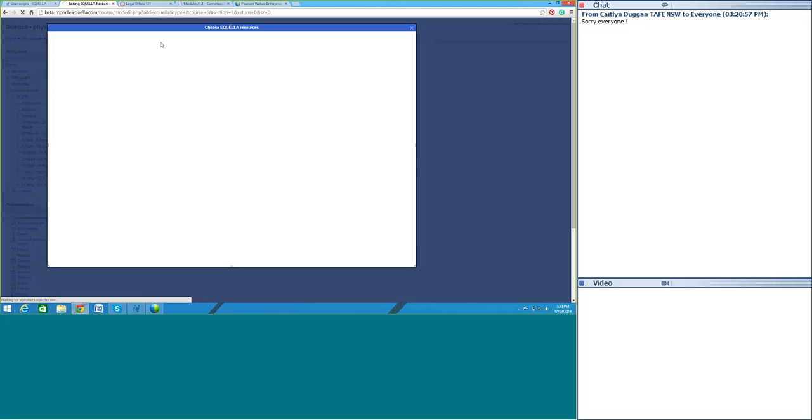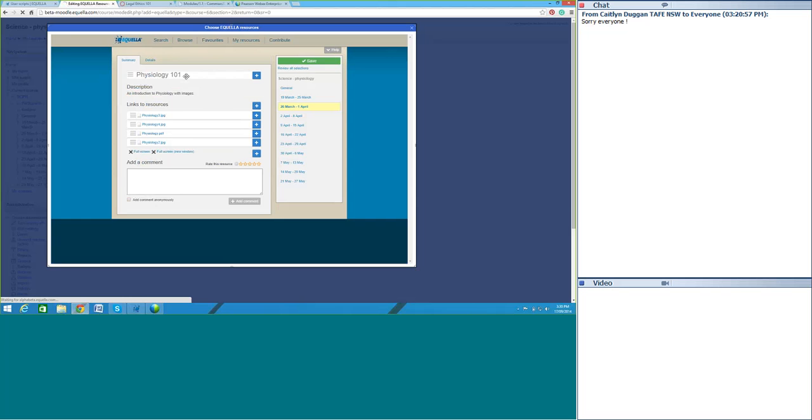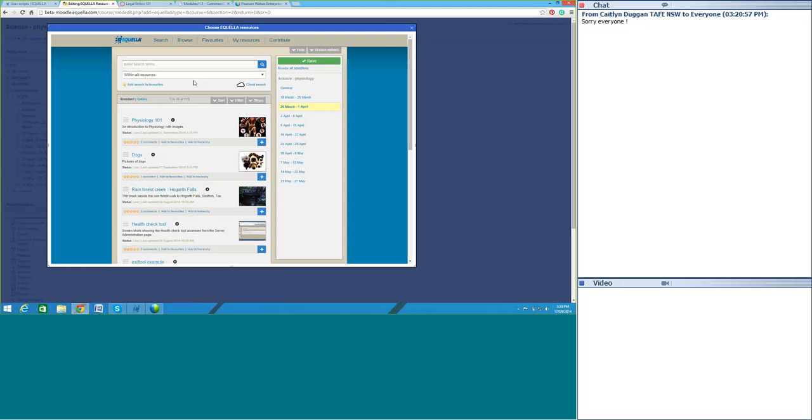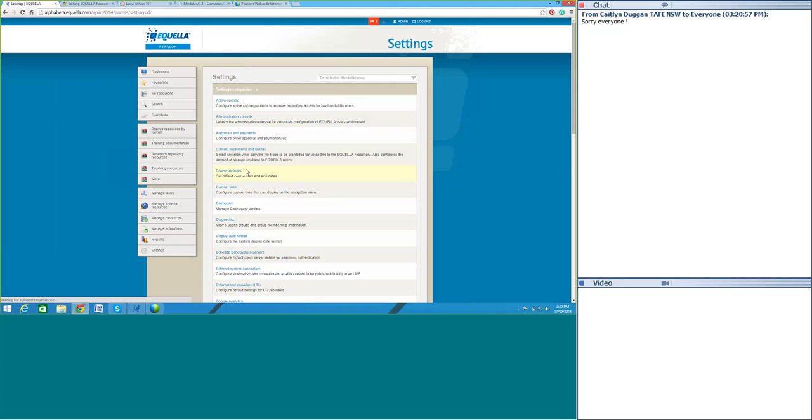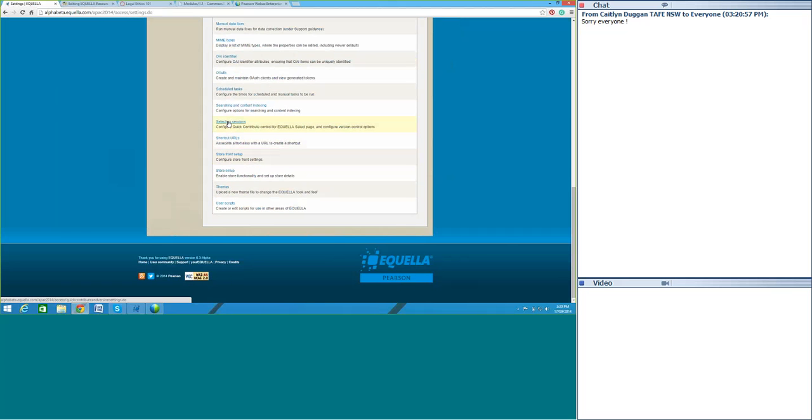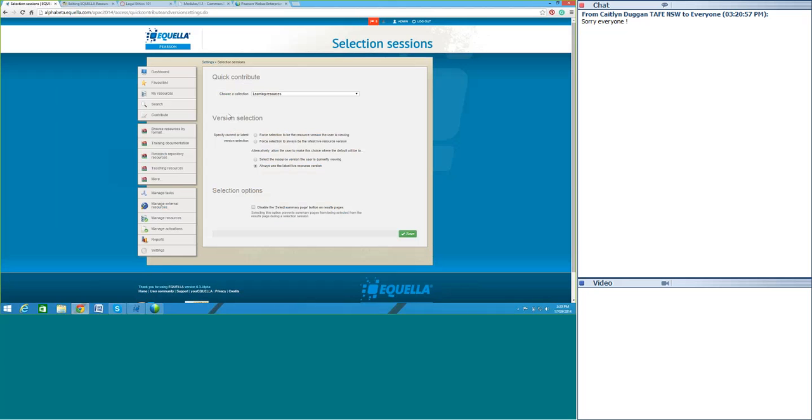Additionally, on our search page, we now have in native EQUELLA the ability to turn off this select summary page. We had a lot of requests where people were getting mixed up and thinking they were adding the actual attachments by using this button rather than the actual summary page itself. So if I just flick back to our native EQUELLA and go into settings, under selection sessions, I open that up, you can see here we have disabled the select summary page button on the results page.